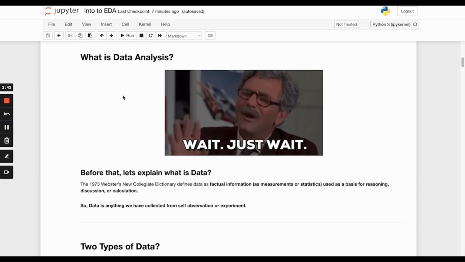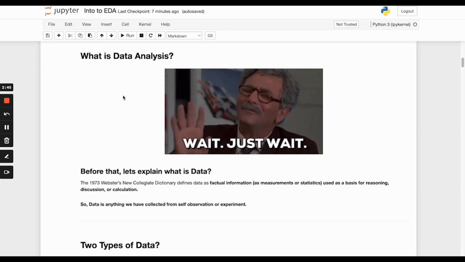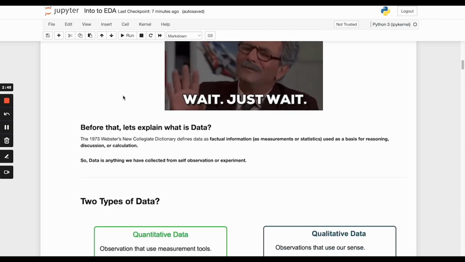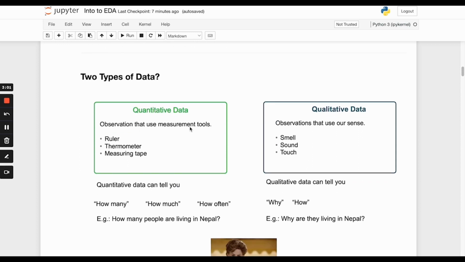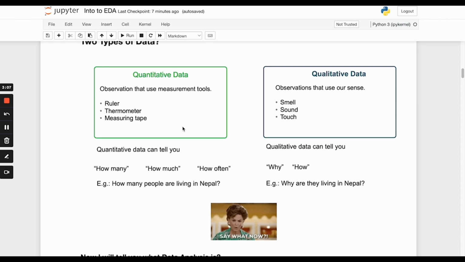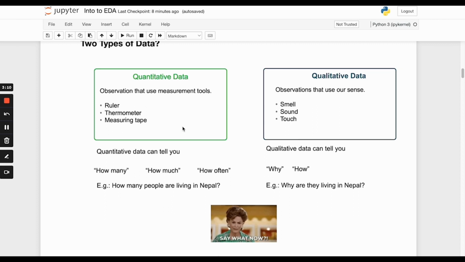Now the main thing is what is data analysis. Before understanding what data analysis is, we need to understand what data is. Generally, data is anything we have collected from self-observation or experiment. And there are two types of data: one, quantitative, and next, qualitative. Quantitative data is data which can be measured by tools like a ruler, thermometer, temperature gun, everything. Qualitative data is data which you need to feel, like smell, sound.